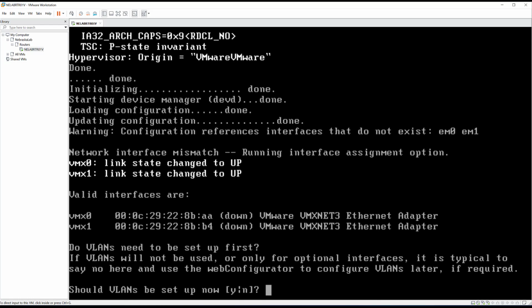And now we're presented with this screen here. As you can see, both of our links are up right now. And it gives us the MAC addresses of both of them right there. It does say it's down now, so this can be a little confusing. And right now we're not going to do VLANs, so I'm going to say no.